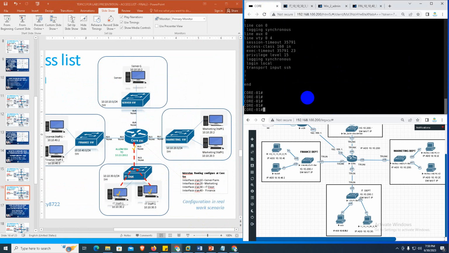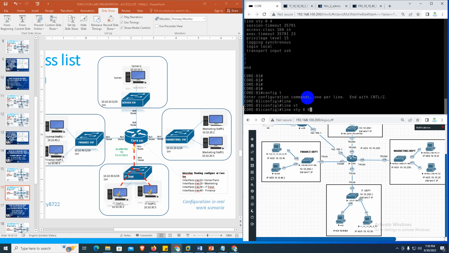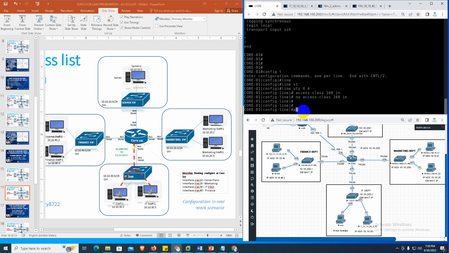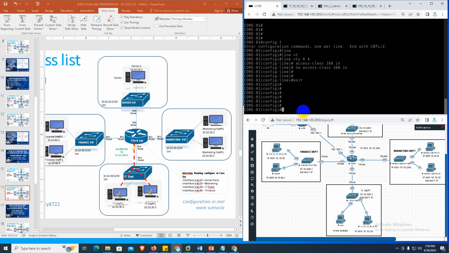So on the line VTY, I will remove: config line VTY 0/4. I will remove this access-class 160 in. No, it should be no. So now we will create another access list.